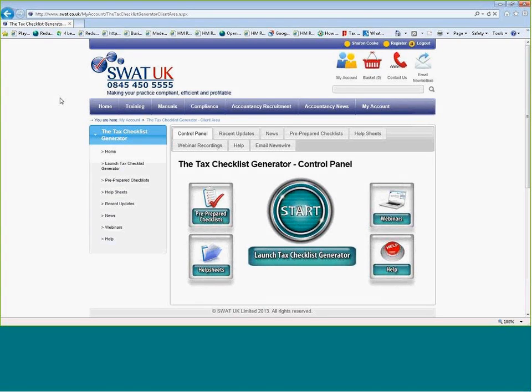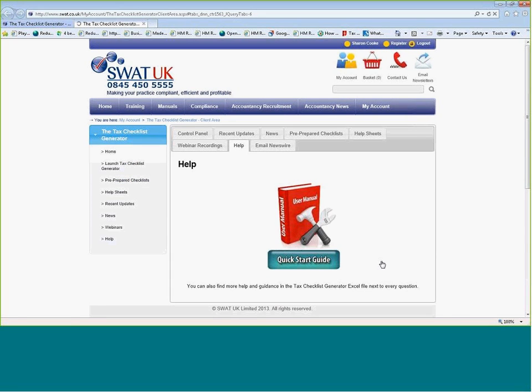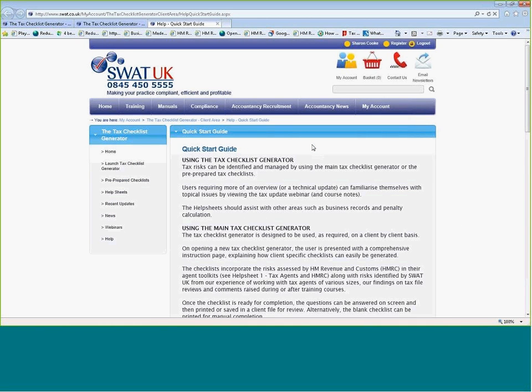So once we're in this client area, and to stress, this client area is for valid subscribers only, we can access the control panel. And there's a number of features here that we can now get at. At any time, we can go to Help. And within the Help function, there is a Quick Start Guide, which has lots of information on both the product itself and also using some of the basic features of the product, so how to tailor Excel, for example.